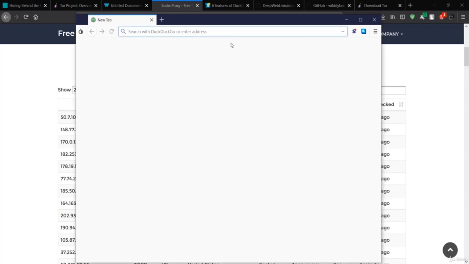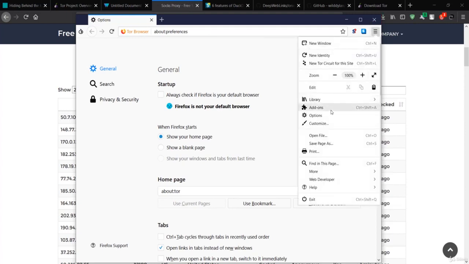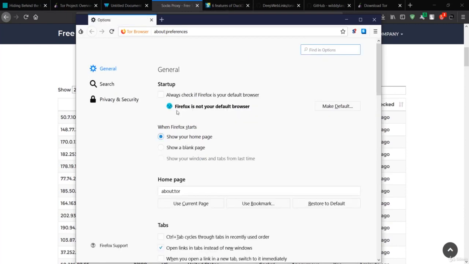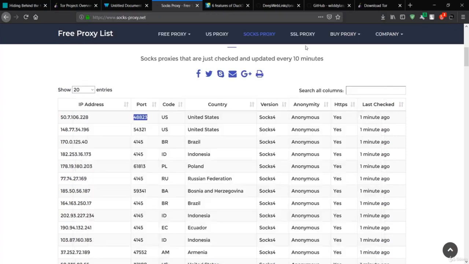So the next thing in this Tor browser is the extensions, which are freely downloaded when we download Firefox. Let me go to add-ons here, and you will see it has HTTPS Everywhere, NoScript, Tor Button, and Tor Launcher. These come pre-packed when we install the Tor browser. NoScript means it will give extra protection for this Firefox or this Tor browser. So this is the extra feature that comes pre-downloaded with Tor.